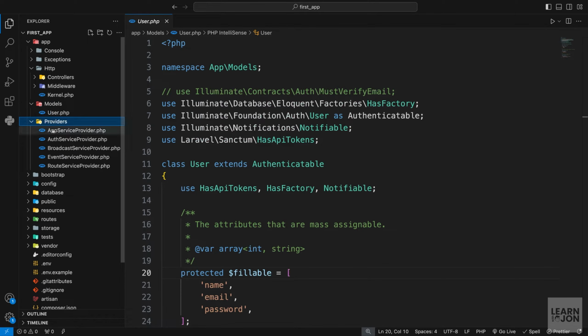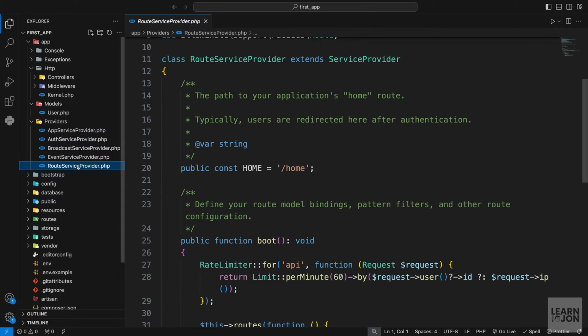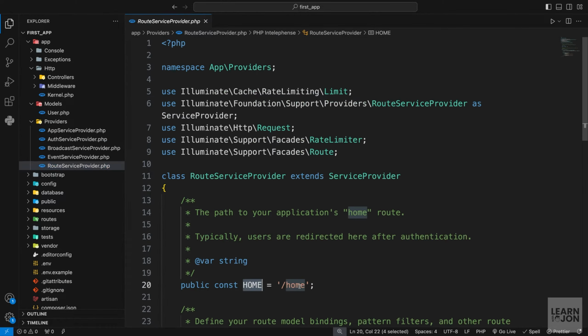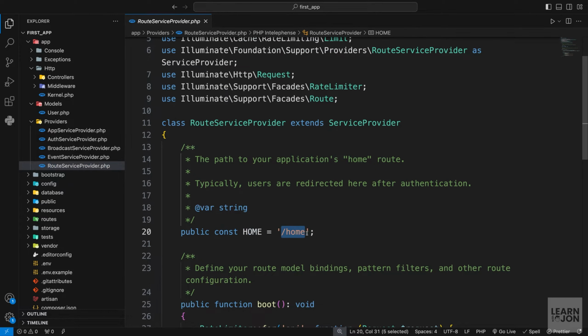Then we have the providers, which are the service providers for different parts of our application. For instance, if we go to RouteServiceProvider, we have this HOME and it is set to /home. So this is where you define the default home page of your application. Usually it's just a /, but Laravel by default chooses to pick /home as the default home page. So later on, we will change this to a / or you can do it just now. I will mention this later on. I will leave it as default for now because I want to show you what it does later on.